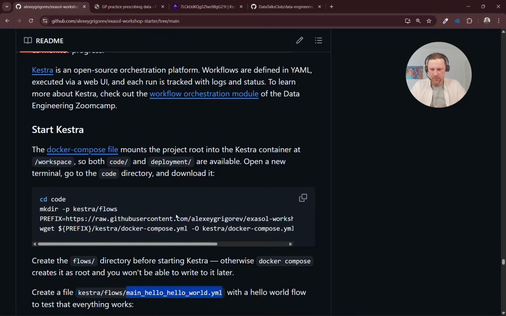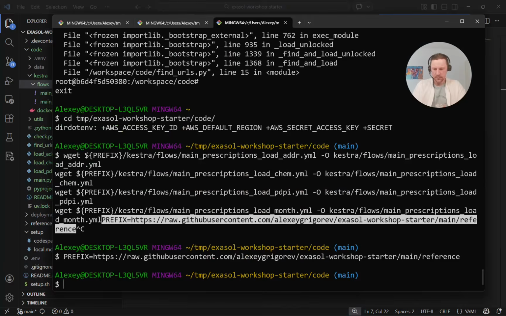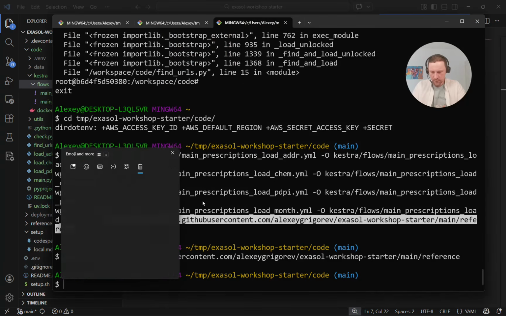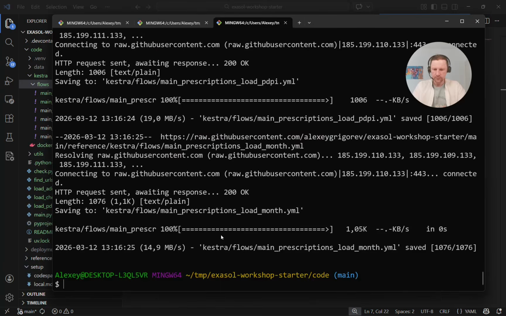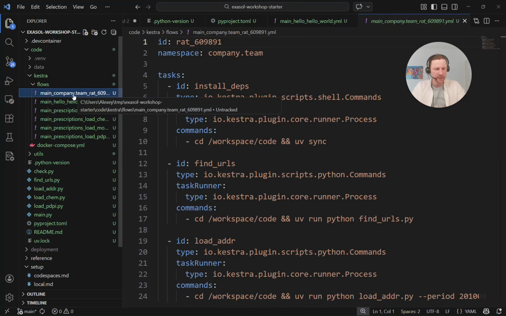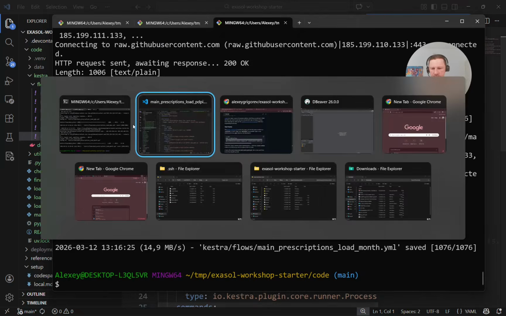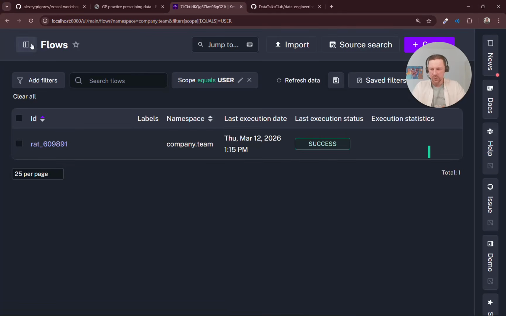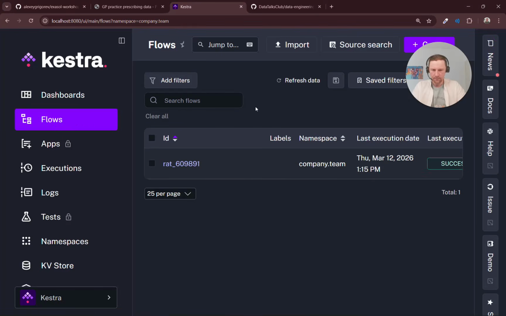And then we can also parameterize it. Here we have inputs, which is period, which is string, right? And then we use this kind of templating here. There is not much difference. We load raw data, we trim data, we merge data. We just don't have this extra step of combining addresses. And again, it's parameterized with a period. So now when I execute it, it's 2011, so it should be pretty fast, because this is also a small data set.